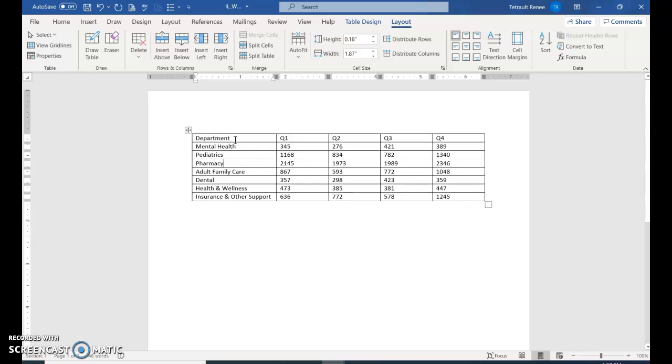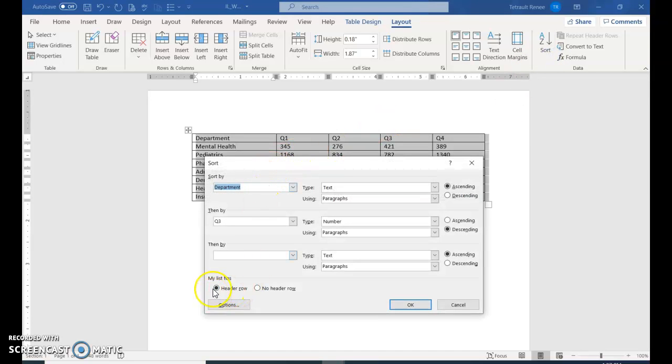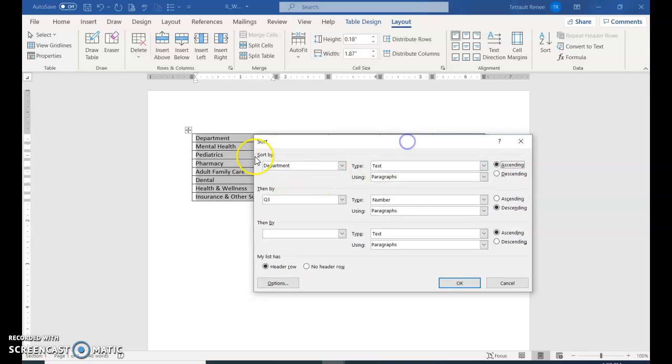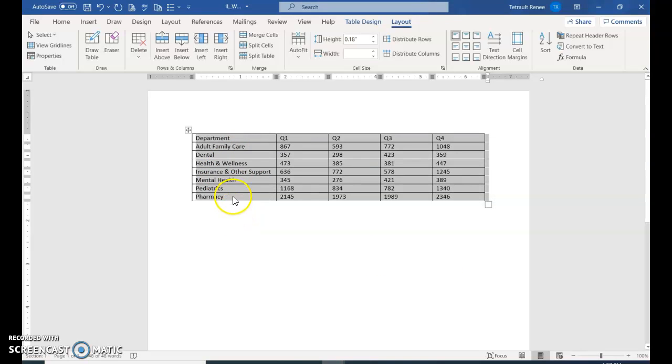Click anywhere in your table, and we're going to sort the departments in alphabetical order. Notice row 1 is a column header. It has the names of the fields or the columns: department, quarter 1, quarter 2, etc. So click Sort, and then make sure My list has header row is selected, and then it automatically takes the title of the very first column. And it's text because that's what's in there. If you have descending order from the previous assignment, make sure it's ascending, alphabetic order, and the very first one should be Adult Family Care. So go ahead and click OK. There, now it's in alphabetic order by department.